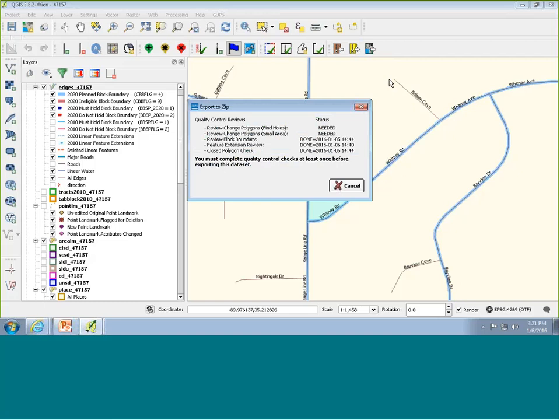So if you have done any of these quality control reviews, it'll print the status and it'll print the time that it was done. What we would recommend is that you conduct some of these QCs along the way, like we did, and then also again at the end, so you can get a sense of when it was done. So there's 5 different quality control reviews. The first 2 are for change polygons, are only needed if you created any modifications to areas, like area landmarks or legal entities that were demonstrated earlier.